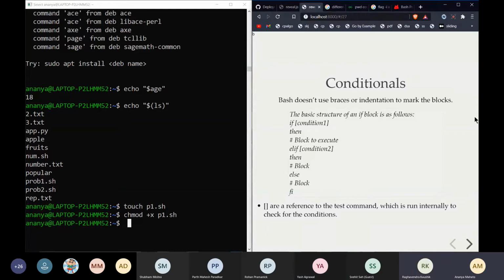So the second basic structure... Ananya, he wants to ask something. Okay, sorry, I'm very sorry for interrupting. I have seen chmod used with 777. Can you please explain why those numbers?